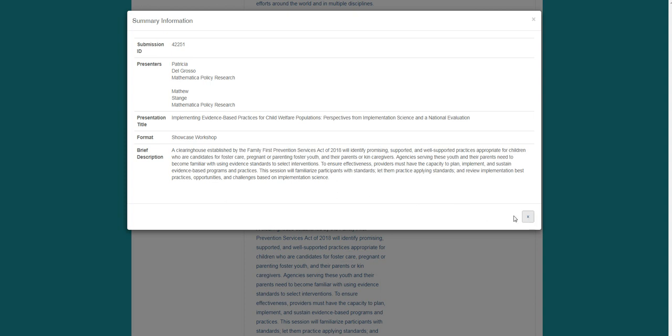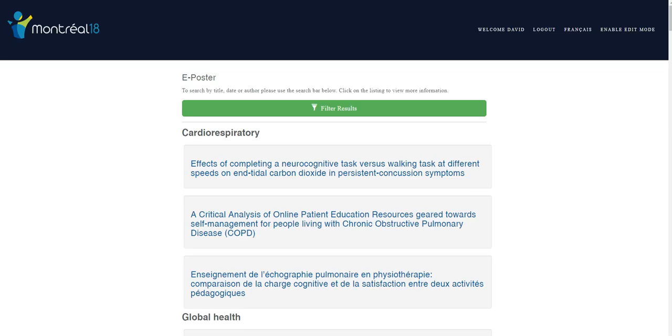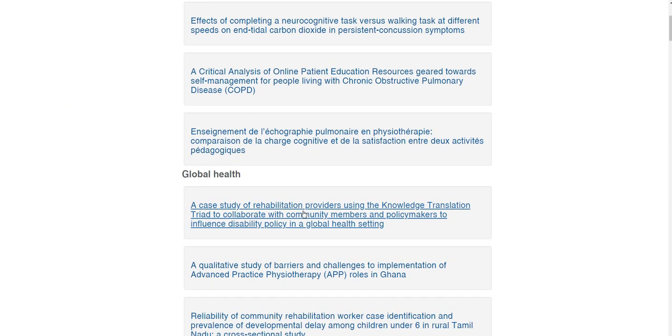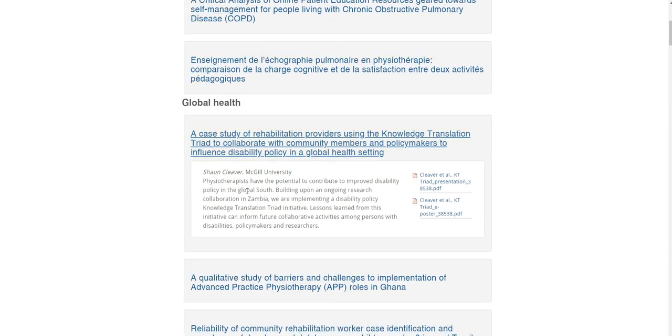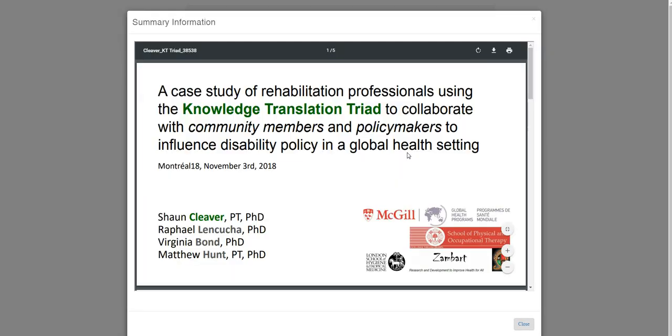Another great feature of myAbstracts is the ability to publish poster content. So this is an example of poster content which was captured in the abstract platform and published for viewing on site at the conference. We can click on any of these abstracts and we can view a short summary, or we can view the full presentation.